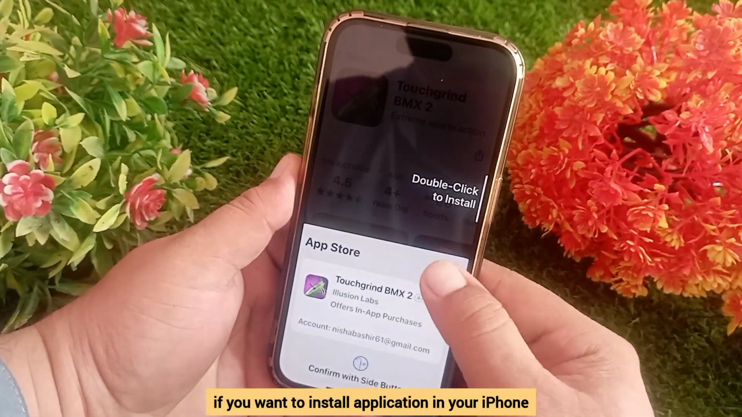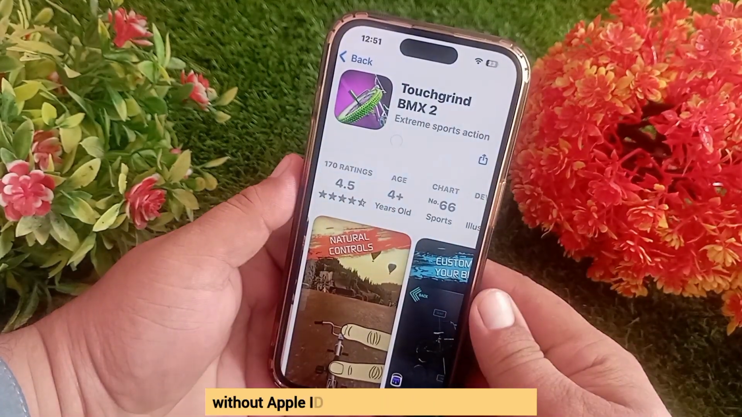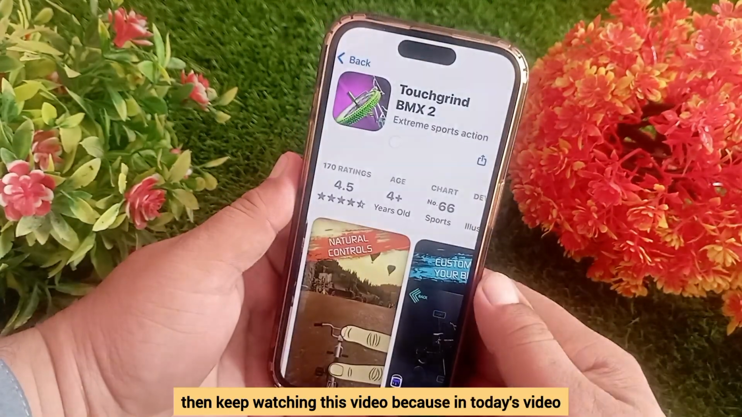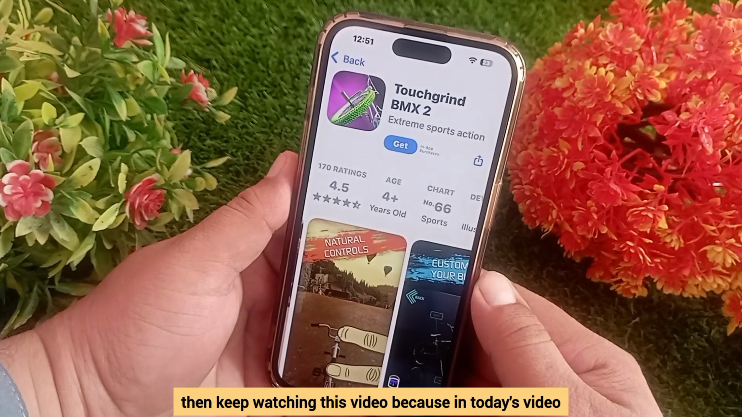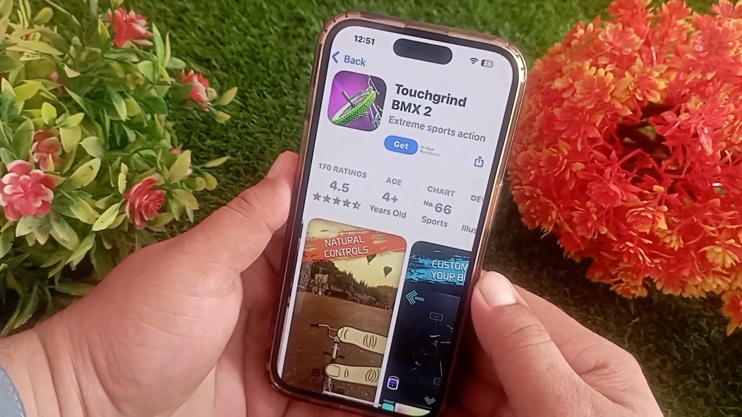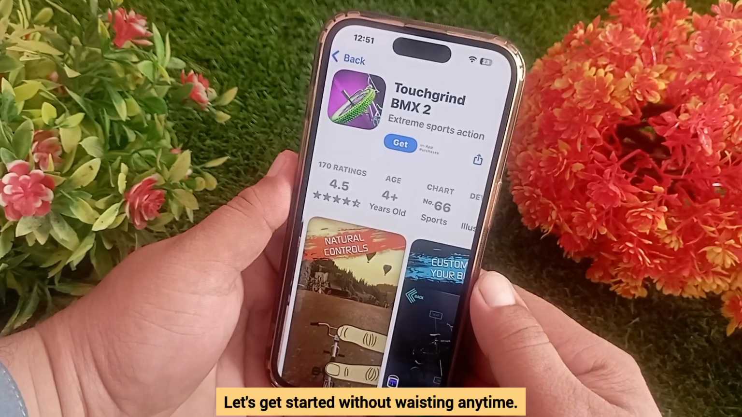If you want to install an application on your iPhone without Apple ID password and without Face ID, then keep watching this video, because in today's video I'm gonna tell you how you can do it. Let's get started without wasting any time.